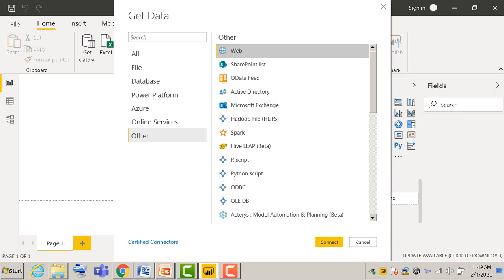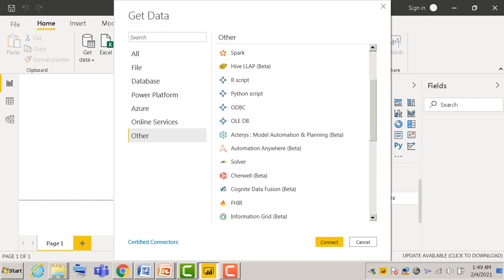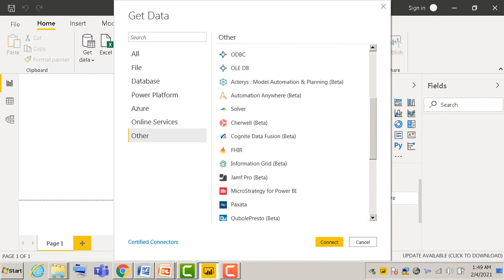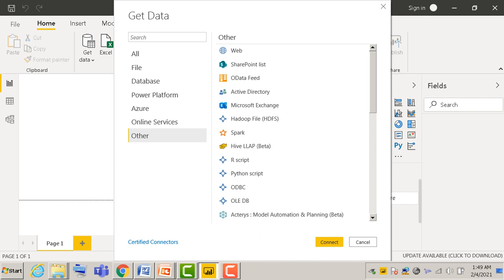Web will be directly a URL, so you can find a good number of data sources. Blank query as well, SurveyMonkey. So lots of good social media apps, which are very popular, are present here. So in this session we have seen what are the data sources available in Power BI desktop. Thank you.